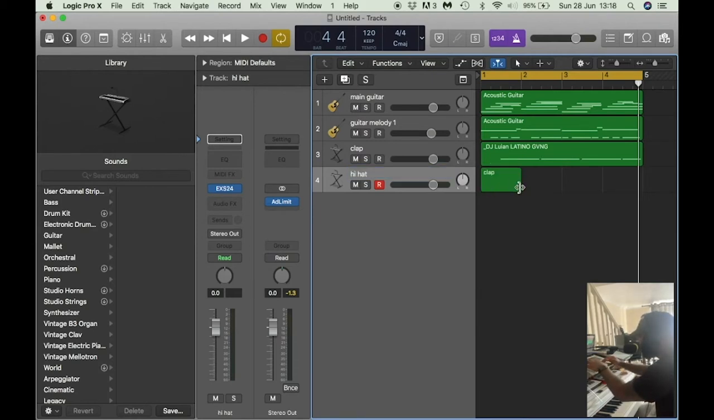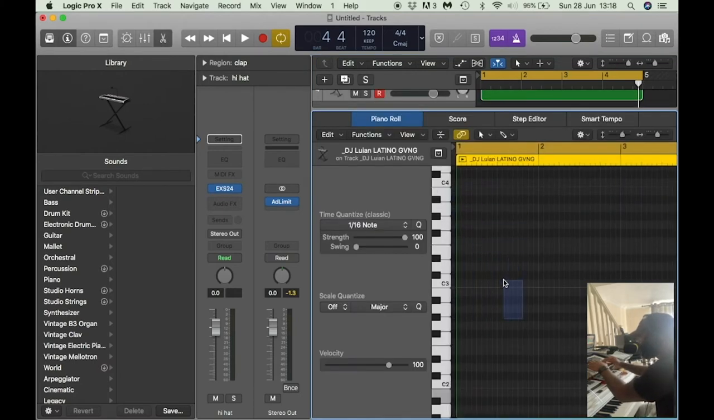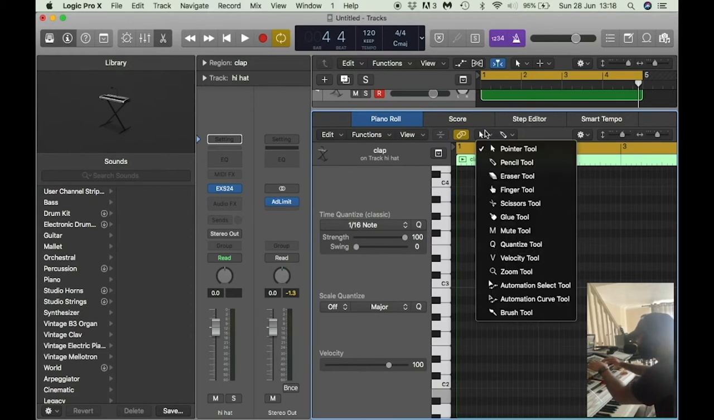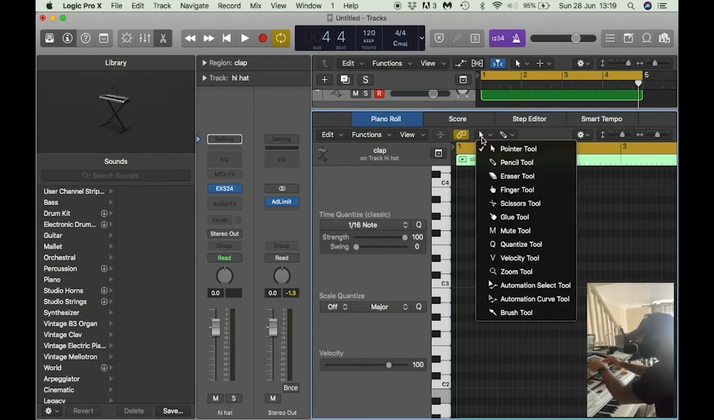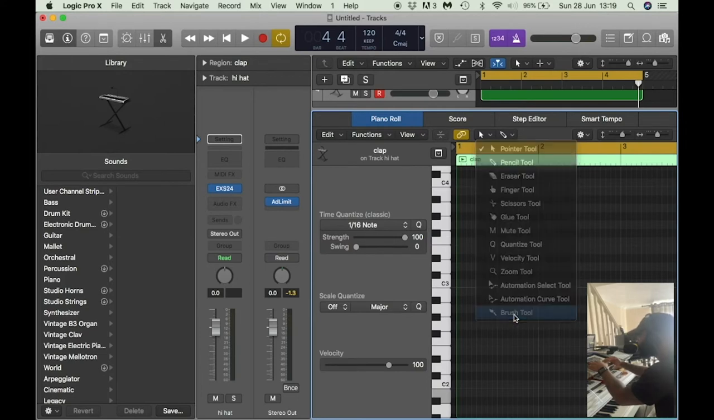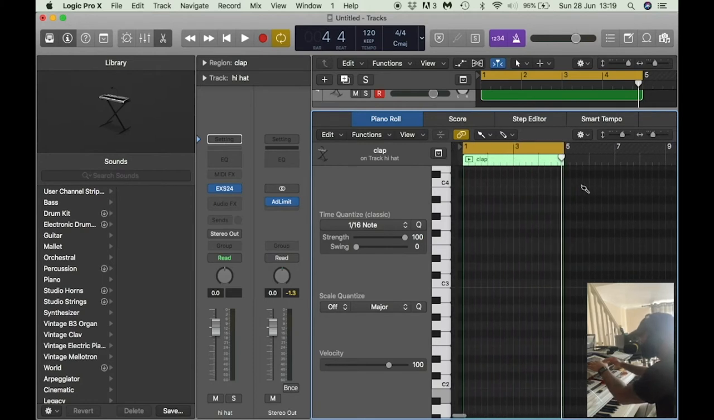And if you just click and drag the end of the region, it changes the cursor. So we can extend. And if I double click to go into the piano roll, obviously we've got nothing at the moment. Now, if you pay attention to this right here, we've got different tools that we can use within Logic. And to draw, as you probably guessed, we can either use a pencil or we can use a brush tool. Right, so for this example, I'm going to use a brush tool. And if I just zoom in to see what I'm doing, and let me just play the track.